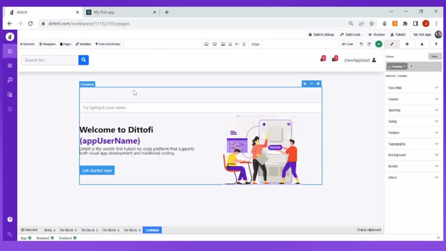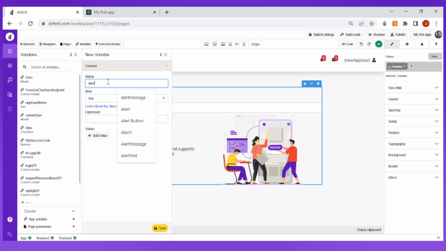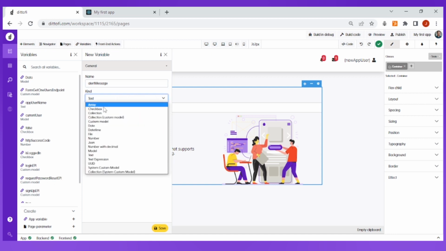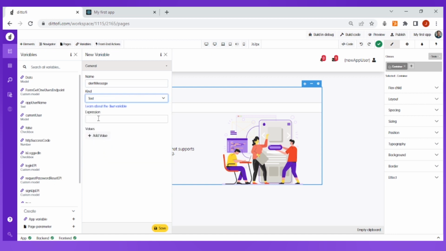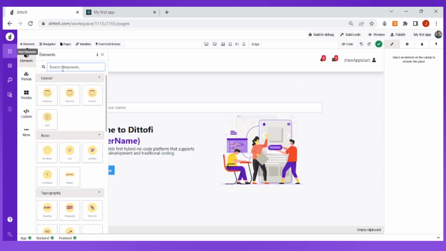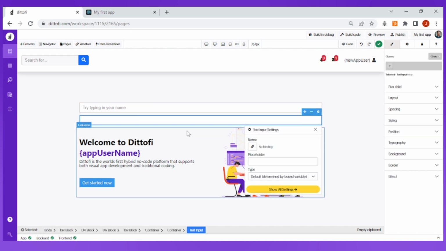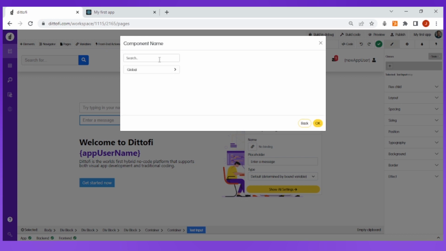Okay, so back inside Dittofi, let's create a new variable which I'm going to call alert message. I'm going to set the type equal to text and leave the initial value blank. Next, I'm going to add a second input box below the first input box here, and I'm going to use the input box settings to set the placeholder text to say enter a message. And I am then going to bind the input box to the alert message variable that I just created.